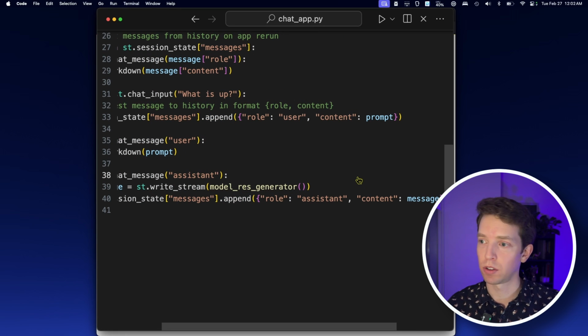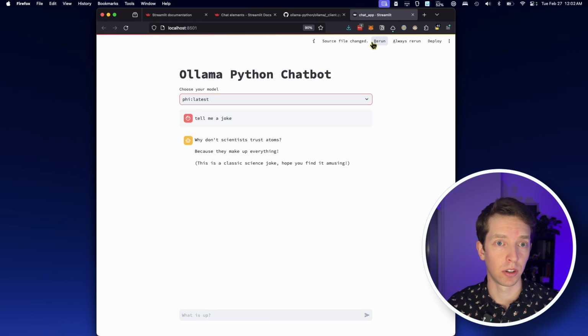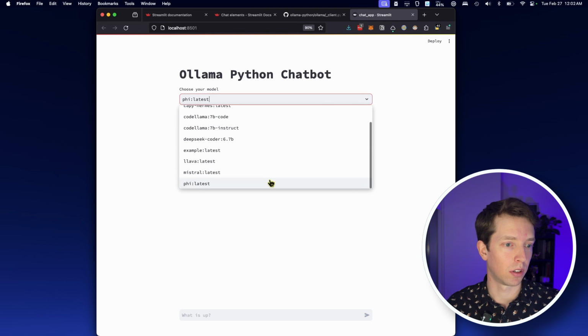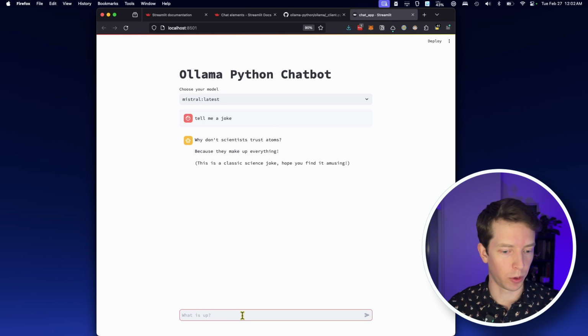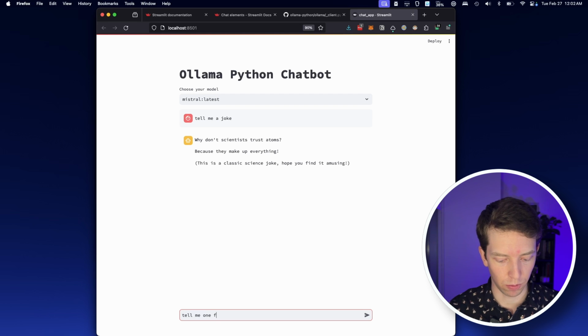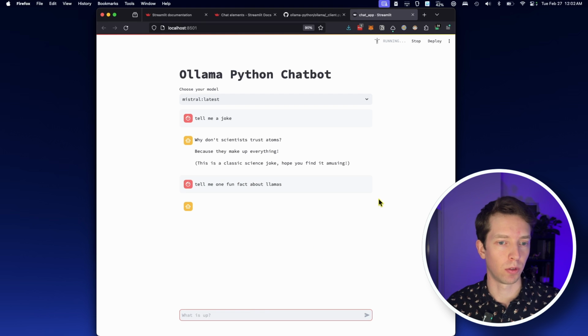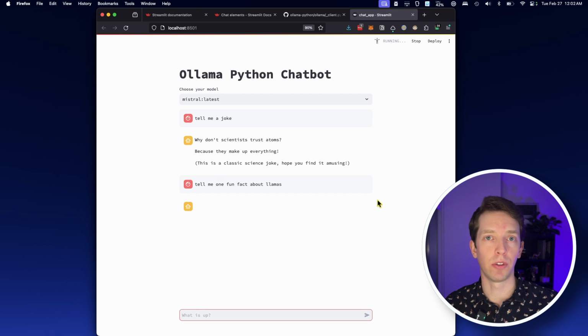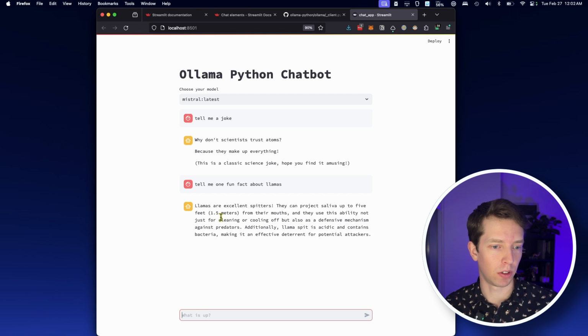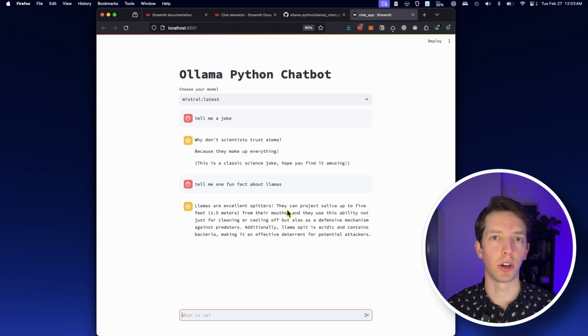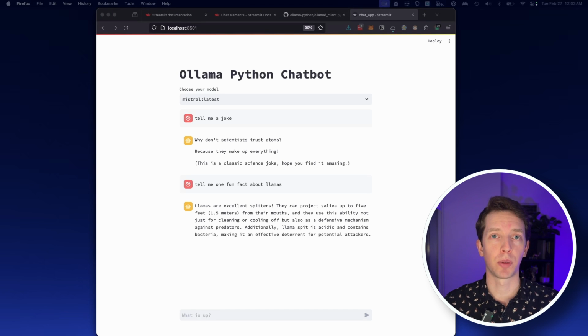So if I save this, go back to our UI, I rerun it, I'm going to choose Mistral, and I'm going to say, tell me one fun fact about llamas. Okay, and so there's always going to be a base amount of time that it takes for our computer to load the LLM model into the GPU, but we can see that now our response is being streamed. That was one word at a time instead of waiting for the entire block to be generated. And with that, that just about wraps up our app.